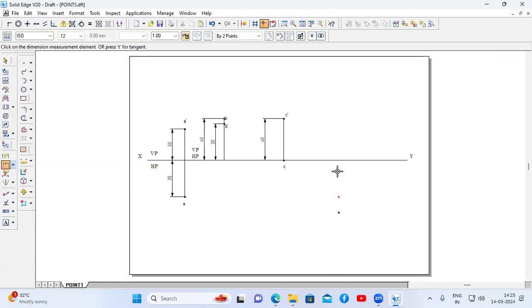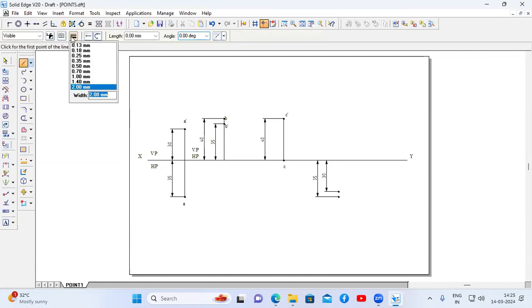Between this point and this line, this should be 30. This is for top view. Between this point and line, this is 35. This is for front view. Now I'll go to line option, thickness 0.13 mm. From this point to this point, then extend this line till it meets XY line.